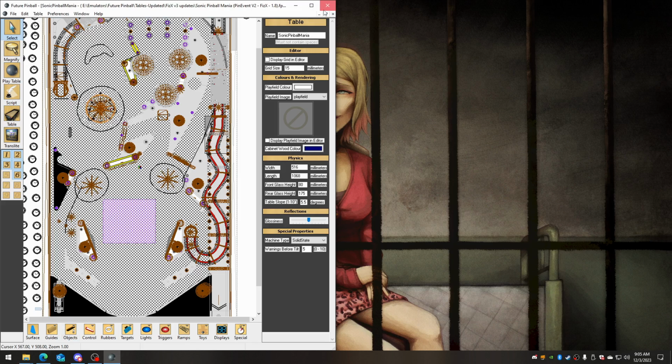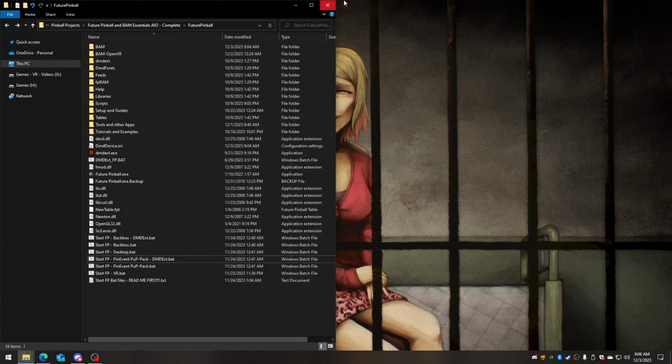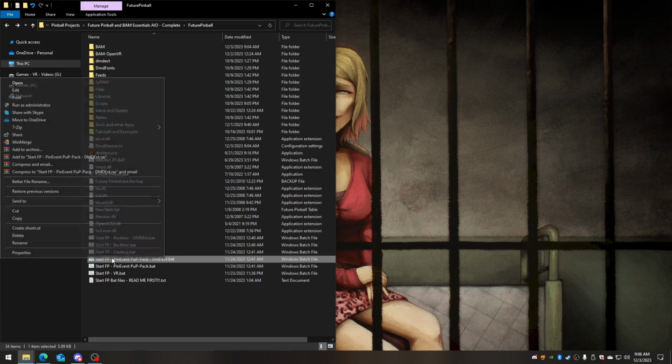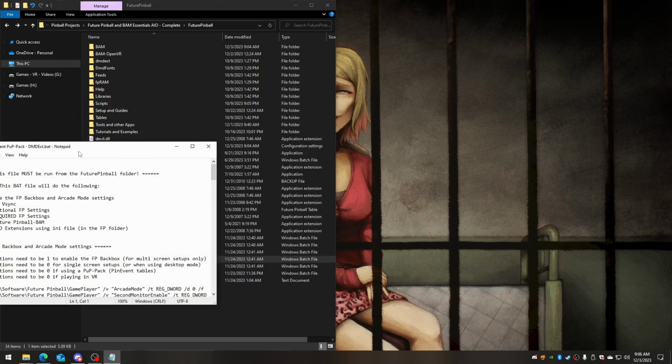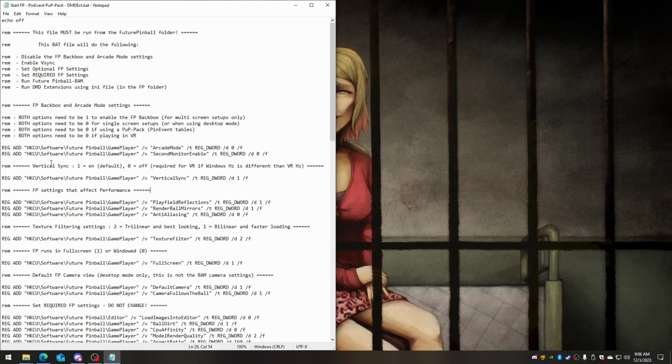Okay, I know why. Actually, this is a good example. Because I ran this, each time I run these, it's going to change your settings, right? I've mentioned this in the other tutorials. So it's important that if you're going to run these, make sure they're using the exact settings in Future Pinball that you want. Now, in this case, I have full screen enabled, and so it's always going to run in full screen. So you can change that to 0, and then it'll run in windowed, right?